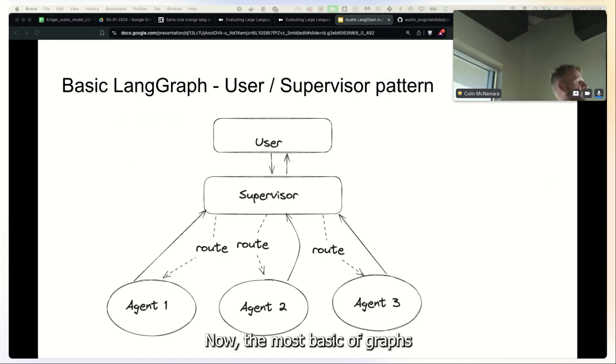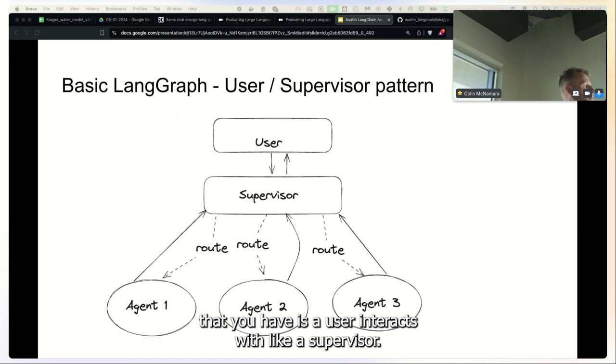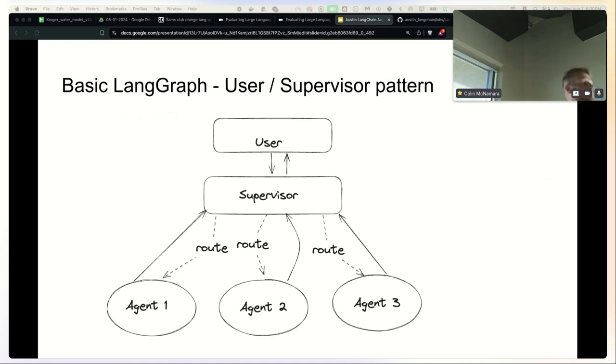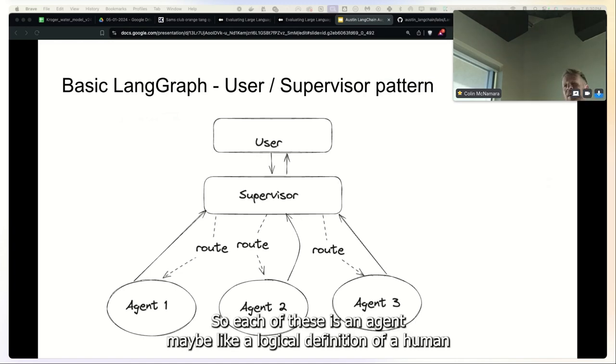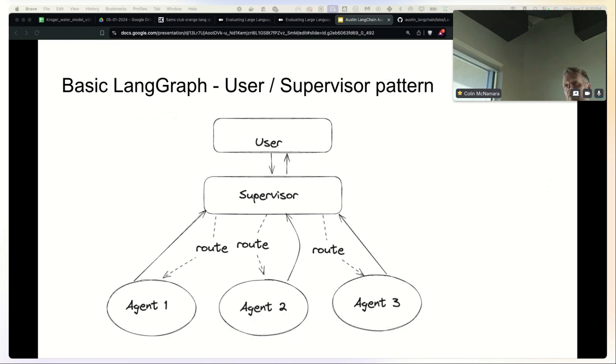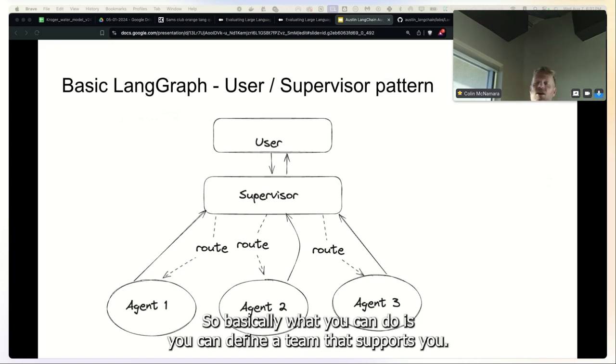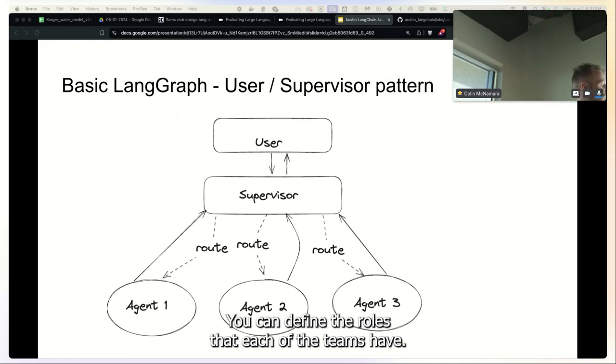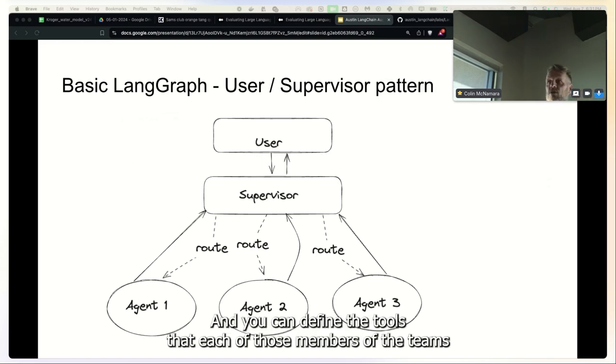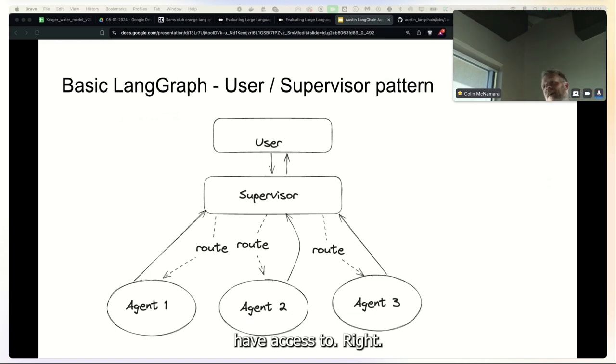Now, the most basic of graphs is a user interacting with a supervisor. Each of these is an agent, maybe a logical definition of a human or an AI assistant. You define what are called nodes and edges, and you can put conditions in these edges. So you can define a team that supports you, define the roles that each of the teams have, and define the tools that each of those team members have access to.